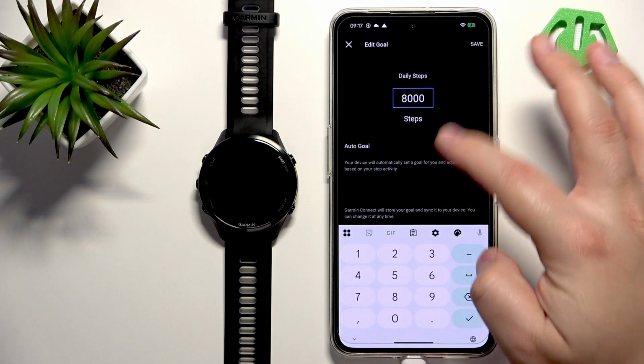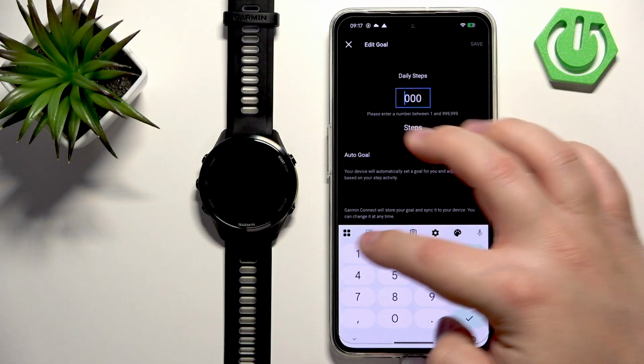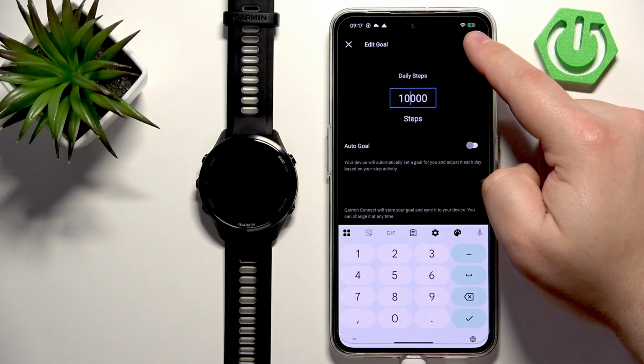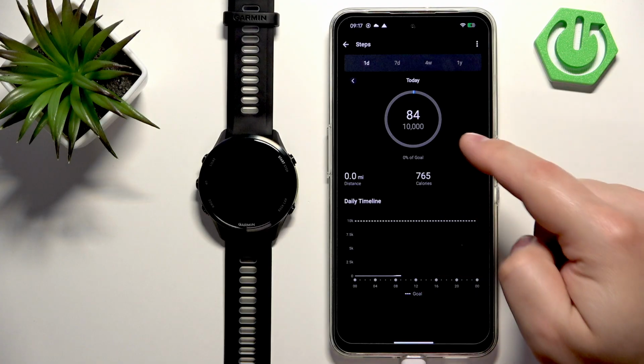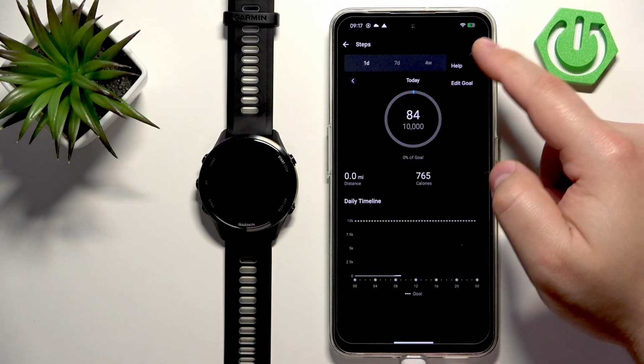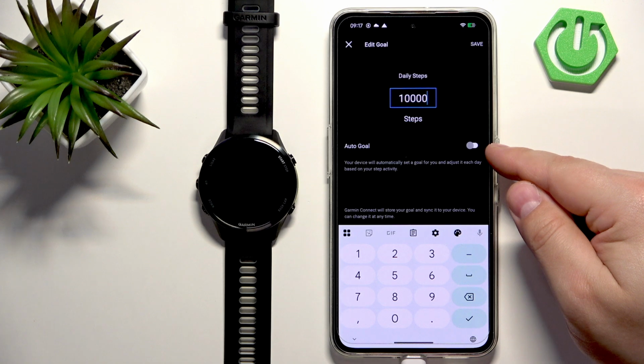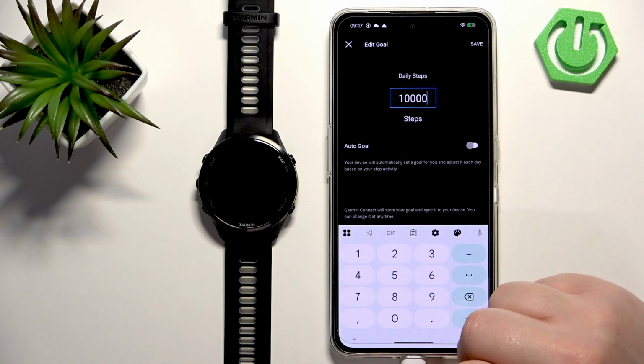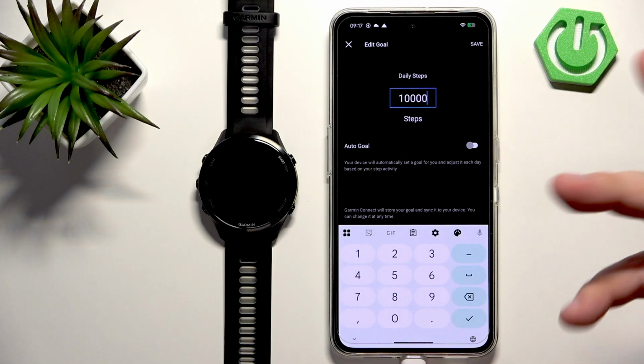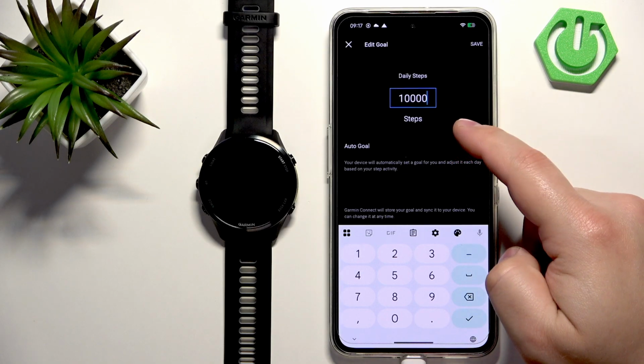And here we can change the goal for steps. Let's say I want 10,000 steps. Then tap Save, and the goal will be updated. You can also change to Auto Goal, and the device will automatically set the goal for you. Each day, basically, it will adjust it for you.